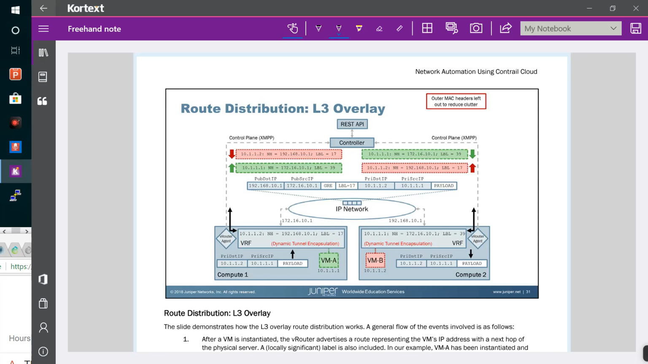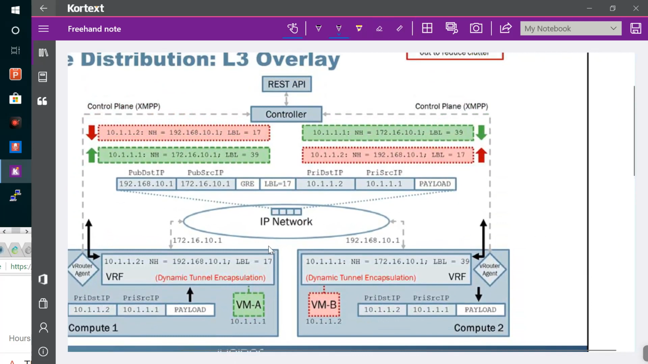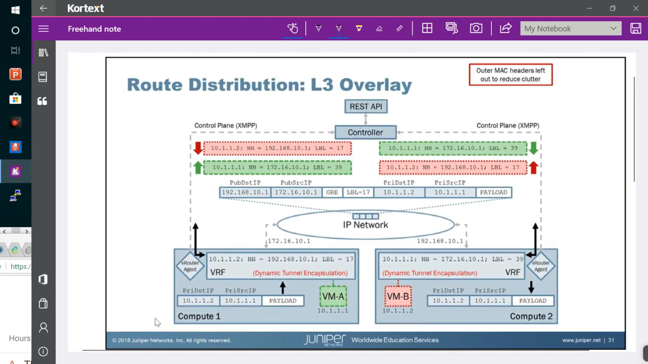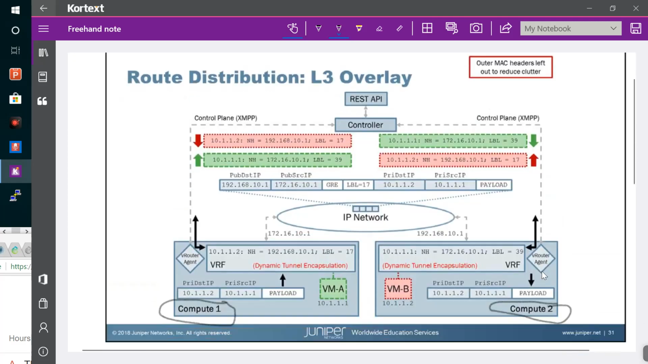Okay, now I have two compute nodes, compute 1 and compute 2, and I have a controller here. Remember, inside the controller you have a control node playing a role like a route reflector, right? Now, let's start from scratch.